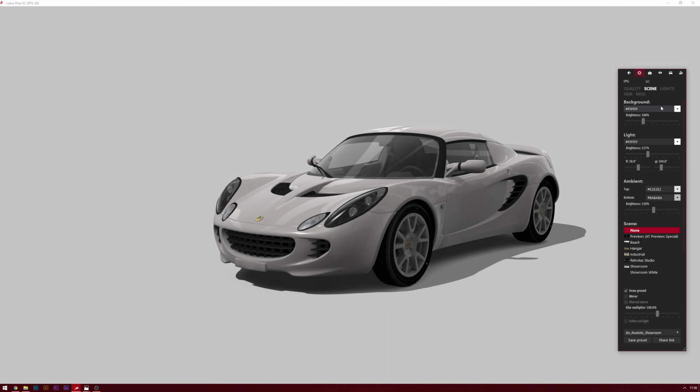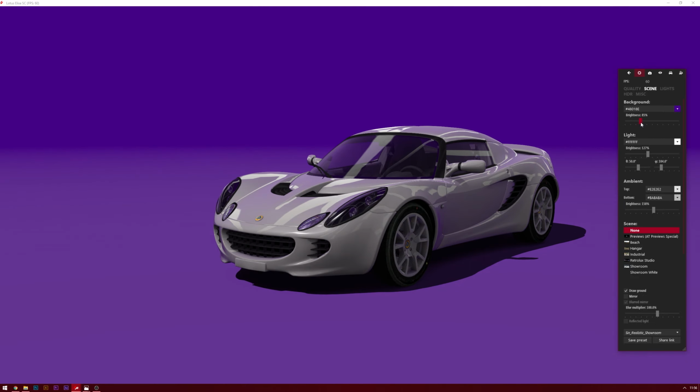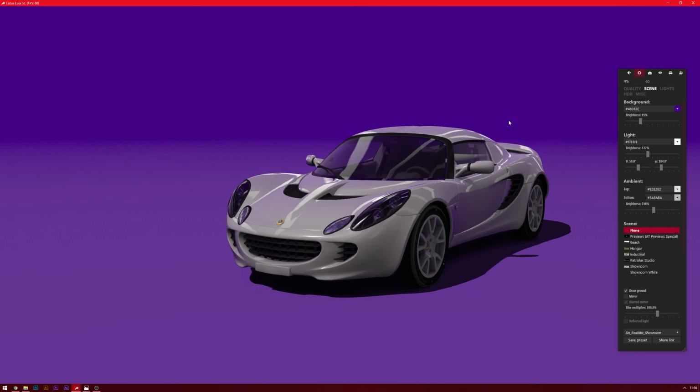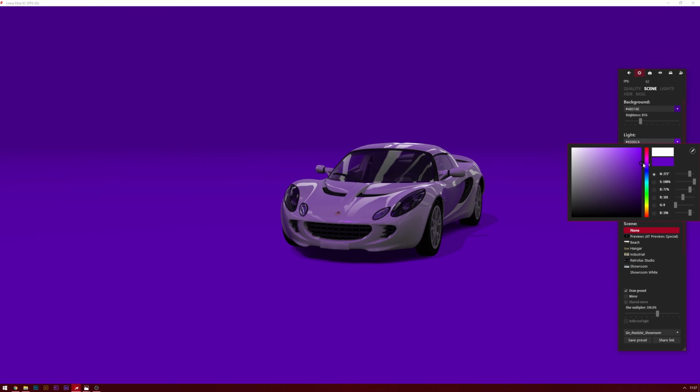This is where the colour aspect comes in. I like using purples and blues. So I'm going to select a purple background, just going to make it nice and dark. You can always adjust the brightness later. So that looks good to me, that's my channel colour. I want to make the floor a little bit lighter, so I'm just going to pick a nice light shade of purple.